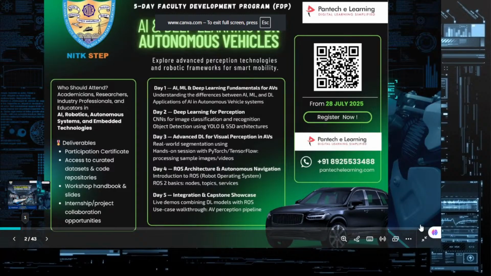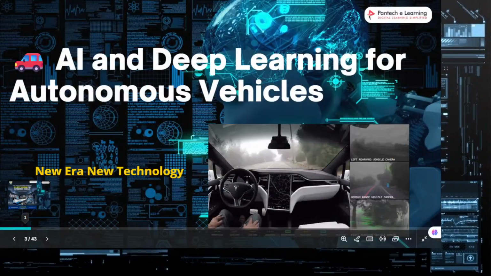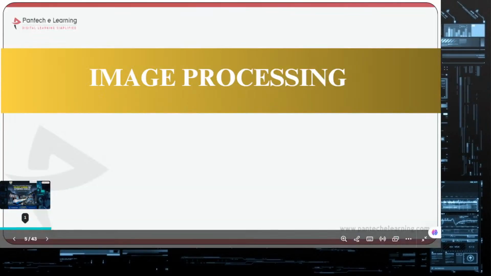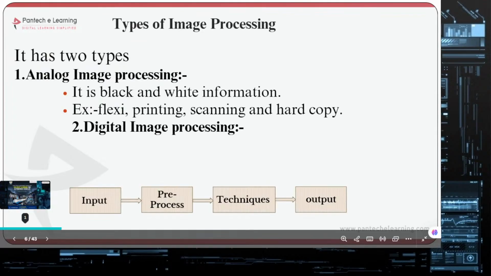Welcome to the day 3 session. Today we will discuss segmentation techniques using image processing. So we will start with the basic information about image processing, because if you want to know about the segmentation technique, at least we should have an idea about image processing techniques. Only then is it possible to complete the segmentation process.